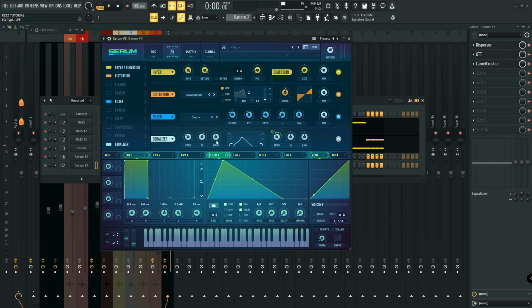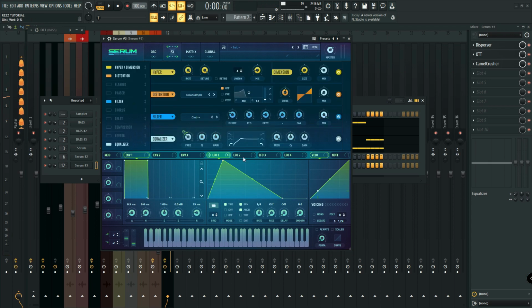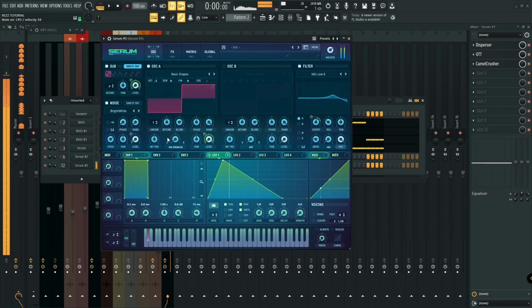Maybe I could do an EQ like this. And then add a separate sub right here. Maybe I can put LFO1 on the mix. Maybe something like this will work. We might have to tweak it.